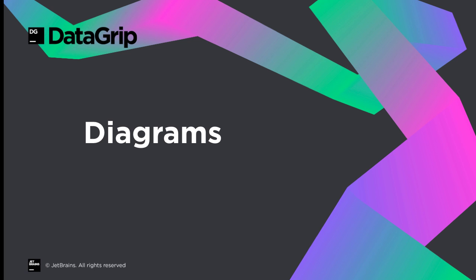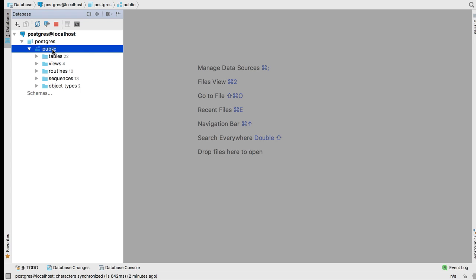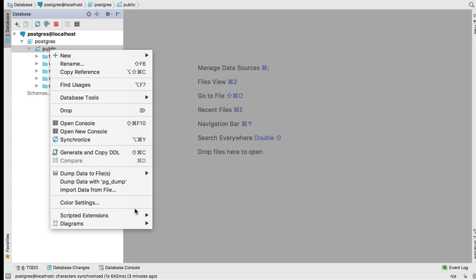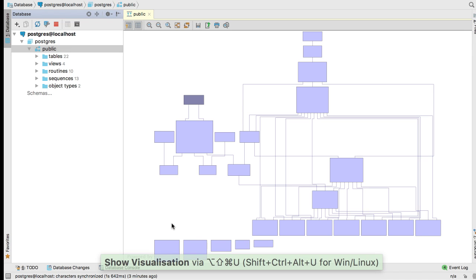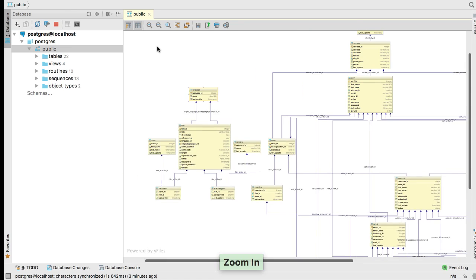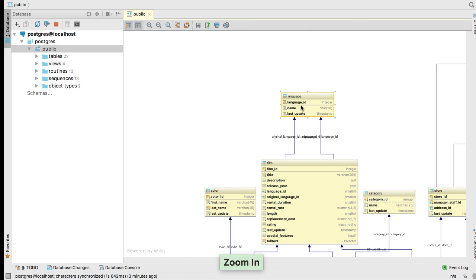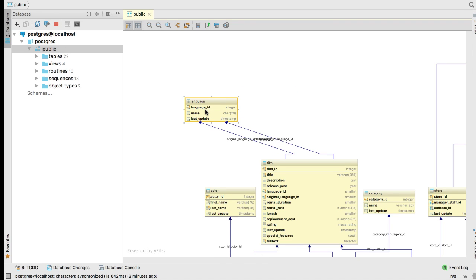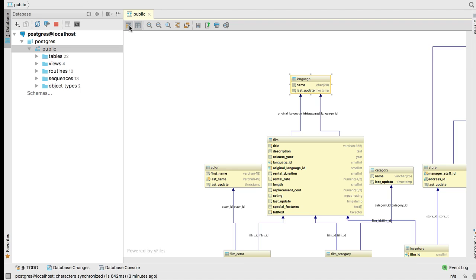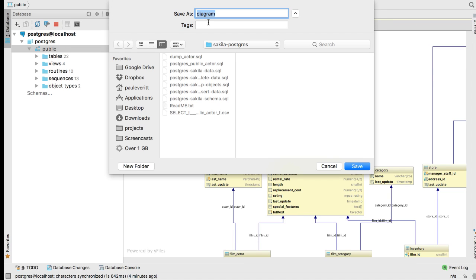Large tables have complex relationships. DataGrip helps you visualize this with diagrams. Start by selecting the context you want to diagram, then choose Show Visualization. DataGrip presents a read-only view, visualizing the tables and foreign key information. Zoom and pan, drag around the tables, customize the visualization, and export to a UML or image file when finished.